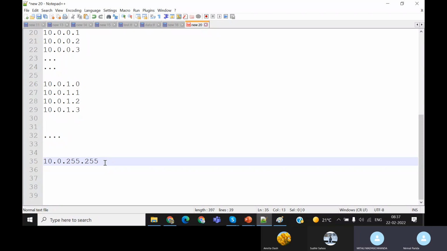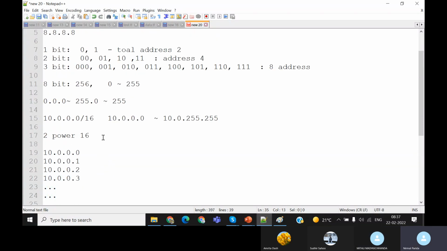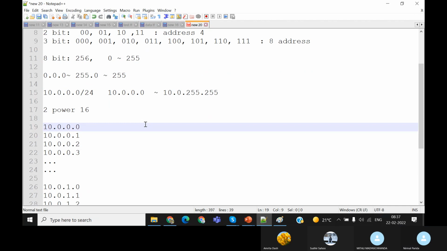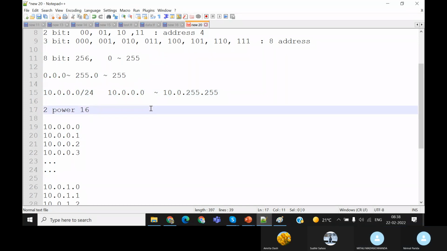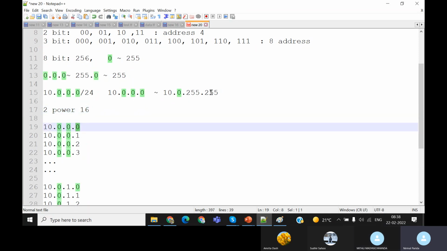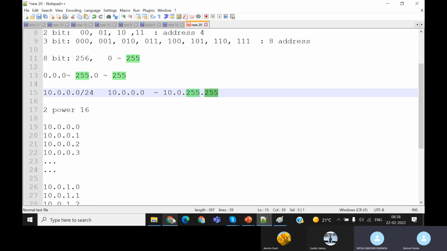No, no doubt. Okay. So similarly, if I change this to /24, what will happen? Three places will be fixed and one place will be variable. Then the total number of IPs will be 2 to the power 8. That means we can allocate 256 IP addresses. The starting one is 0 and the last one is 255, right?